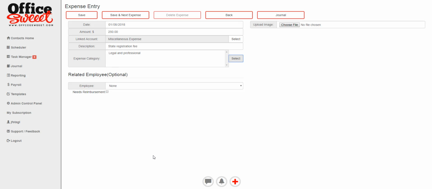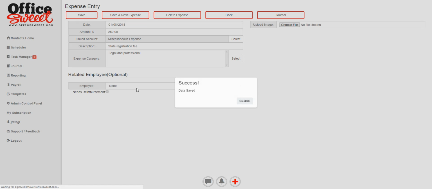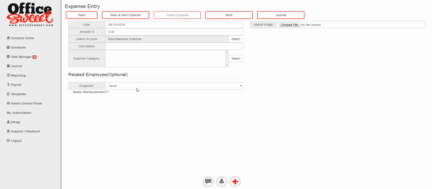Now before we leave this, if we have lots to do, we can go ahead and click Save and go to the next expense. So we can do it like this and add another expense in, and we can say, okay, back in January again, on the 10th, we had, say for instance, some bank fees of $1.23.